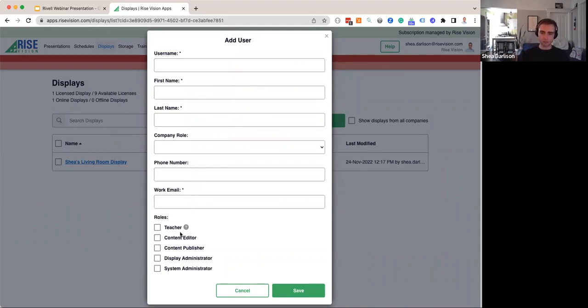I've seen some schools get students involved in managing the digital signage, and they'll often give them the content editor role so they can make edits to the content. And then a media specialist with the content publisher role will review those changes and click the publish button and actually push them to the displays. The display administrator role allows you to add displays, remove displays, change settings. And then the system administrator role gives you full permissions to add users, update billing, all of that.